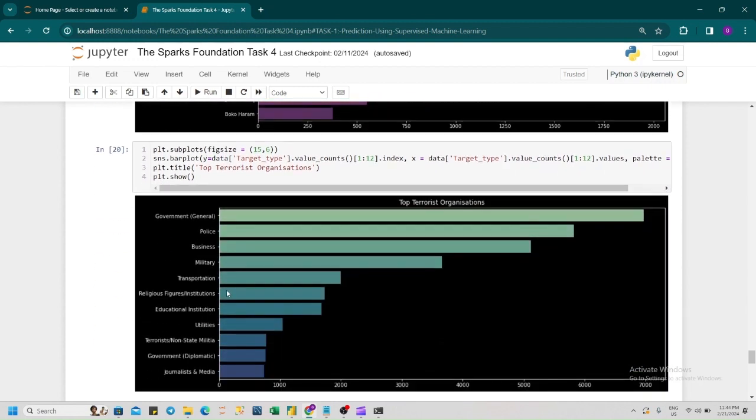Next we will be seeing the top targeted groups. So we know the top terrorist organization, right? So we will also see the top targeted groups. Again I have used the bar plot to do it. So governments and the general public are the most commonly targeted groups, which is nearly 7,000, and the least targeted groups are journalists and the media people. So in the year 2011, let's see the terrorist attacks.